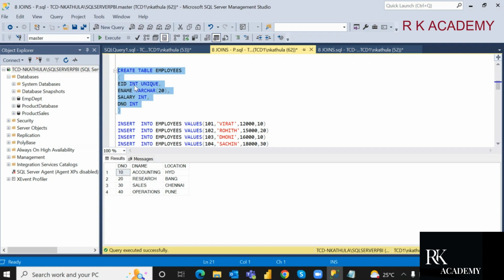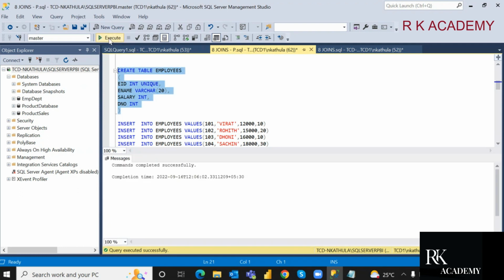Employee ID is an integer and that is unique. For each employee, the ID should be unique, right? So I am giving the unique type. Employee name is what? Textual information, so that is why the data type is varchar. How many letters can I pass into employee name? Size 20. Salary is an integer. Department number is also an integer because it is numeric information. Just select that one and click on execute. The command completed successfully.